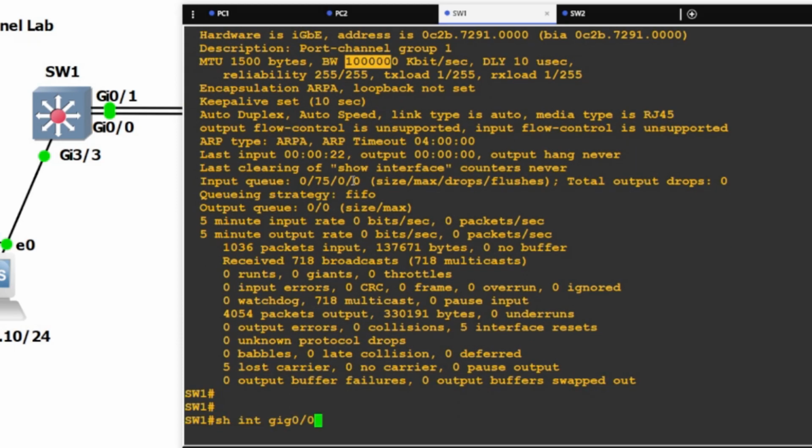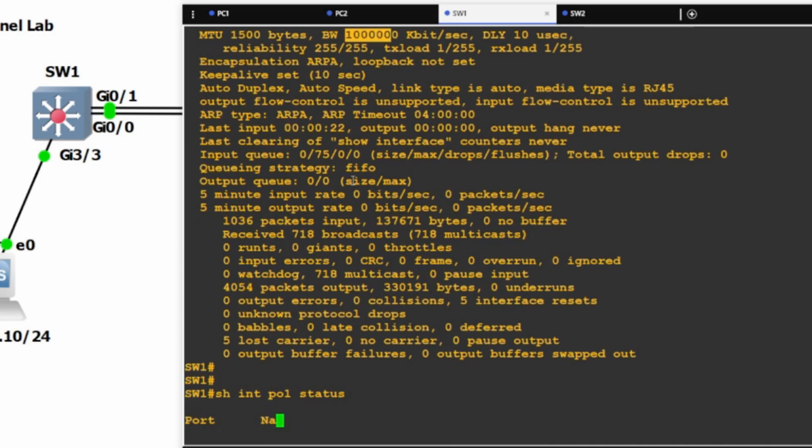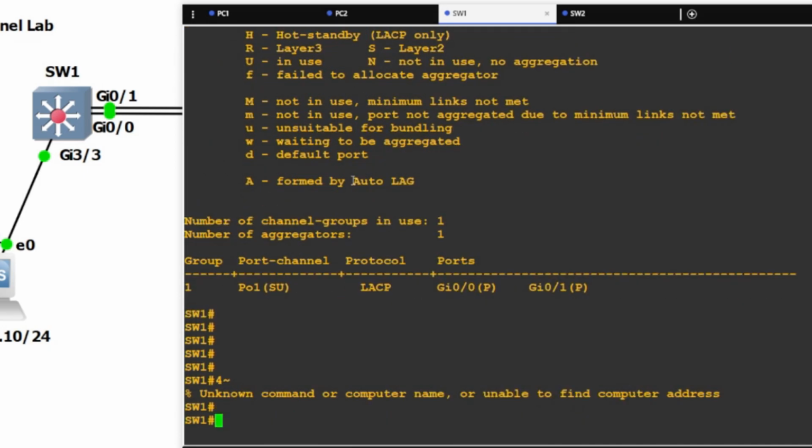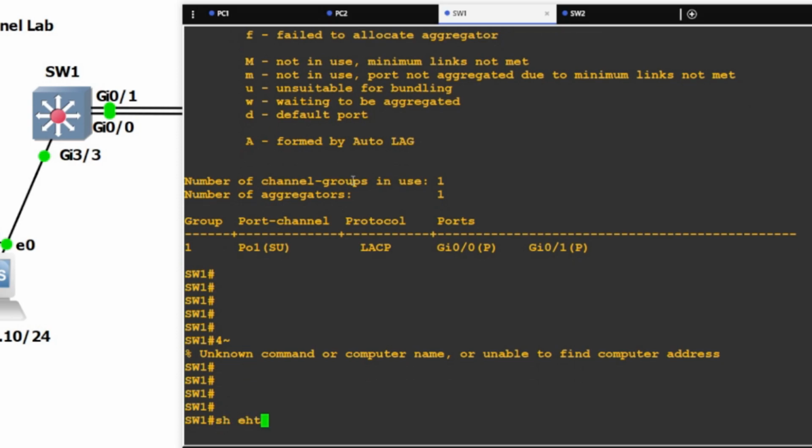That looks good. Let's do PO1 for port channel 1 status. Let's see what that looks like. That looks fine. All right, so let's do show etherchannel.